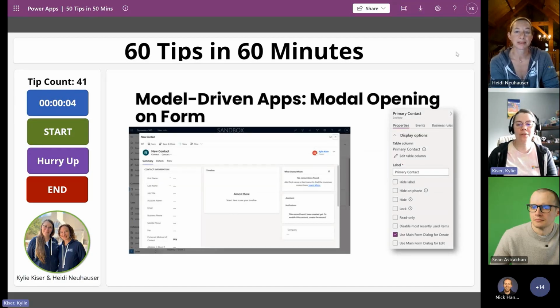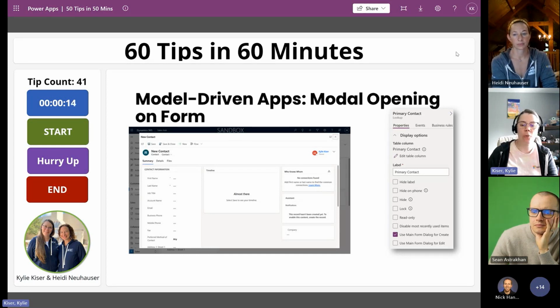When you're working in your model-driven apps, whether regular model-driven apps or Dynamics, you have this ability to use a modal dialog. So it's that checkbox, use main form dialog for create. So right now, if you click that, say we're on a contact and you need to create their parent account, if you click that create button, it might open the quick create, or it might take you to a whole different form and you lose what you're doing on the contact.